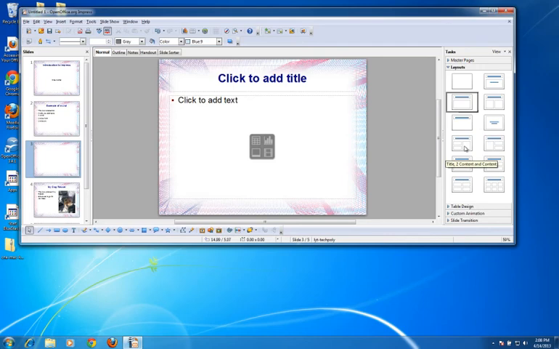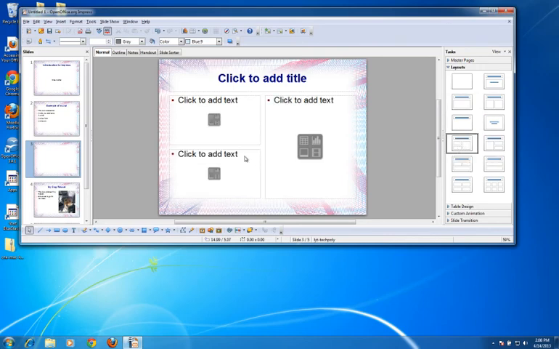And there are other ones. You can have two different lists and a picture, or two pictures and a list. You can customize this however you want.